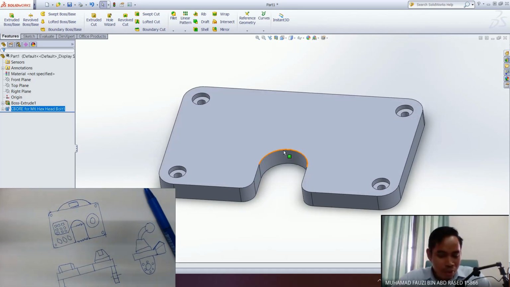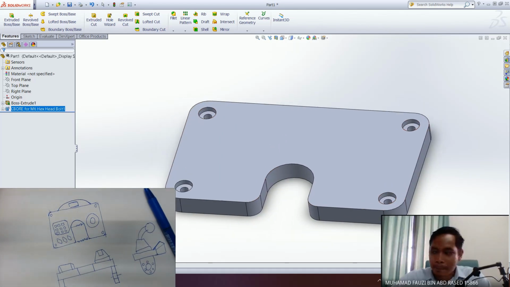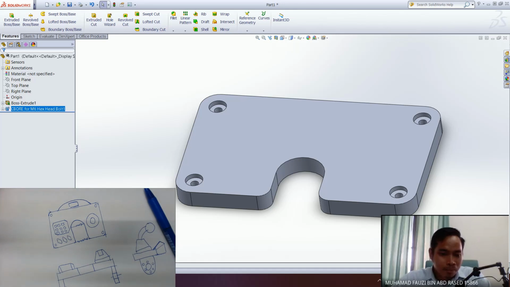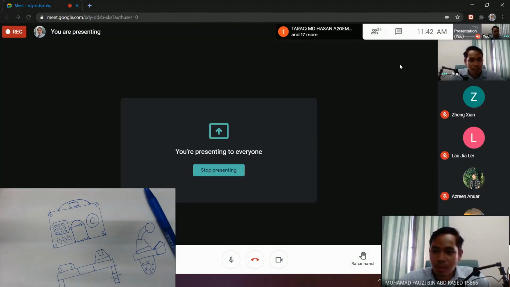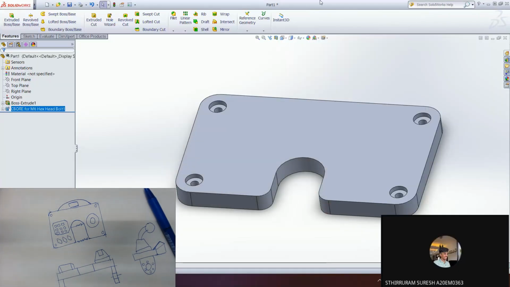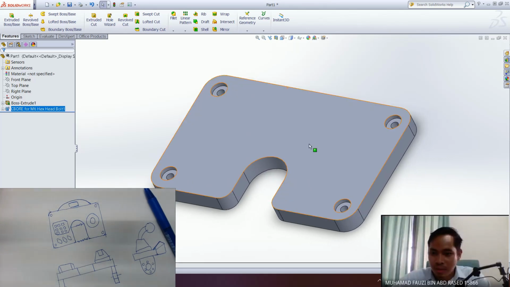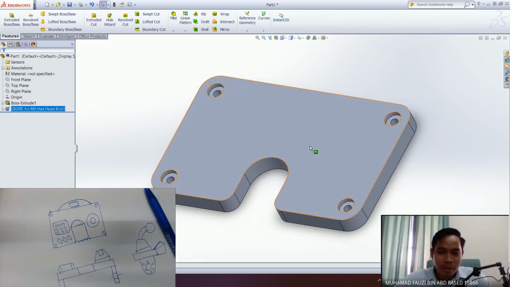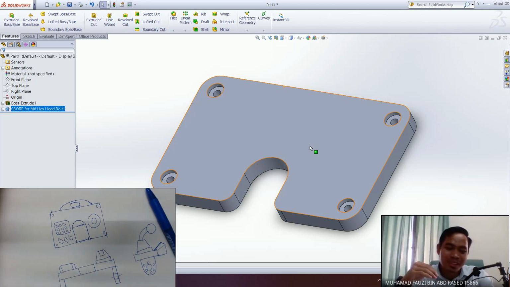So up to now, any questions, guys? No? Nice, it's easy, right? I hope that you can follow my steps. Please follow my steps, because this is a SolidWorks class. That means you cannot just watch and learn. This subject cannot be learned just by watching. You need to practice, because this is not about knowledge, this is about skill.